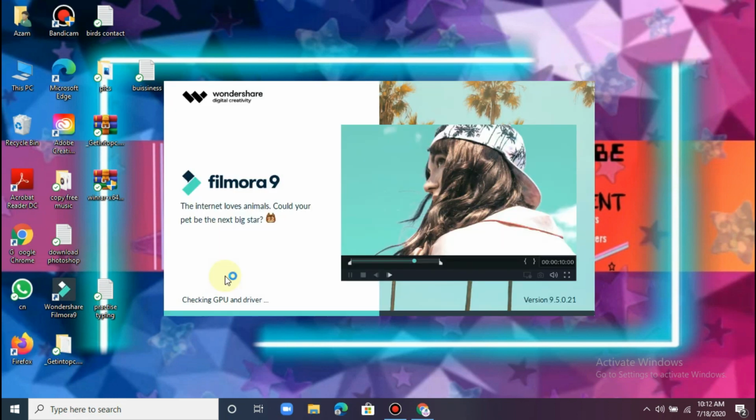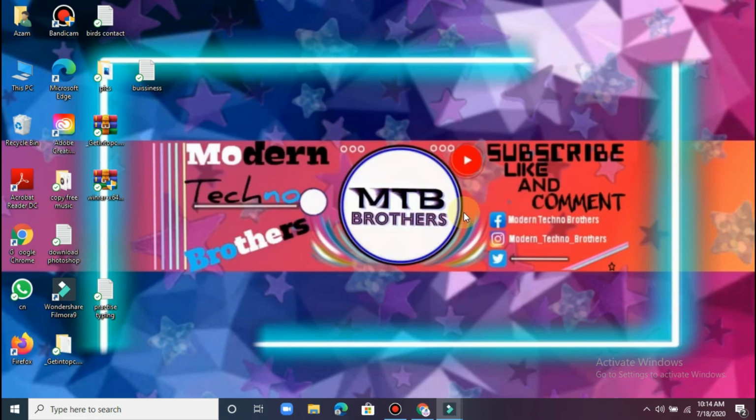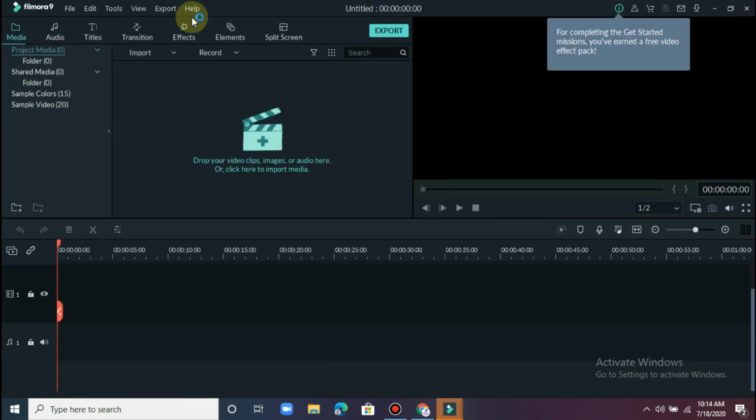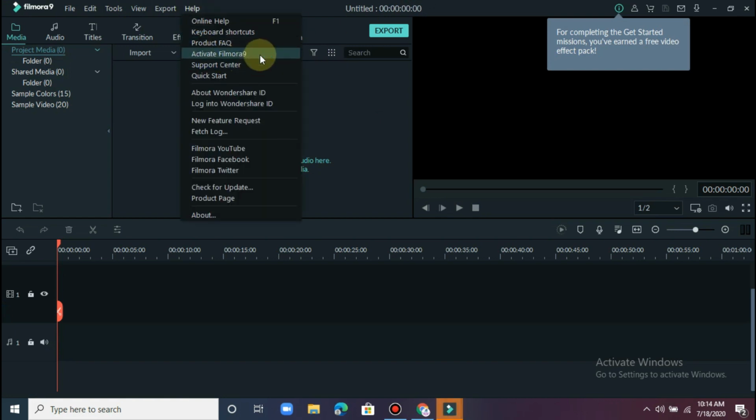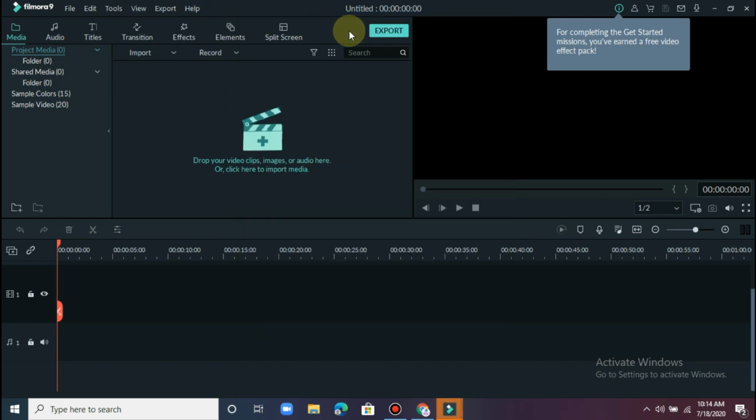Now a new browser will open. It will congratulate you for downloading Filmora 9, so close it, nothing happens. Now open Filmora 9 and there is a word help, so click on it, and then on the fourth row there is written activate Filmora 9, so click on it and you can see there is written unactivated.